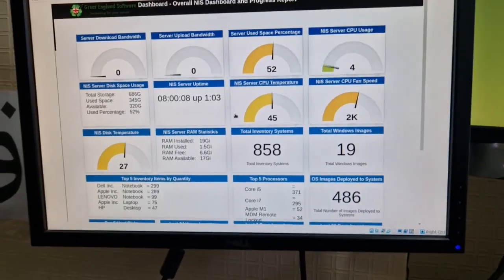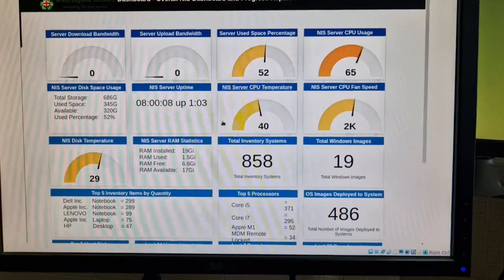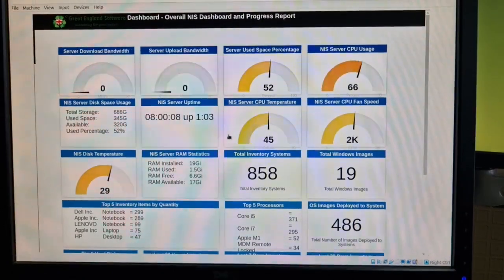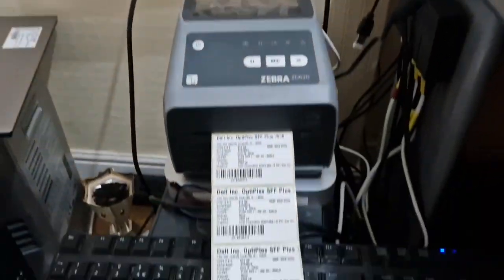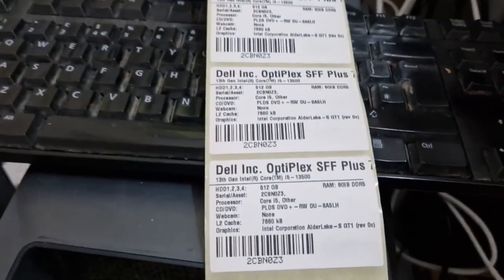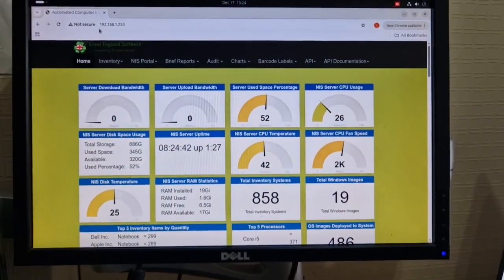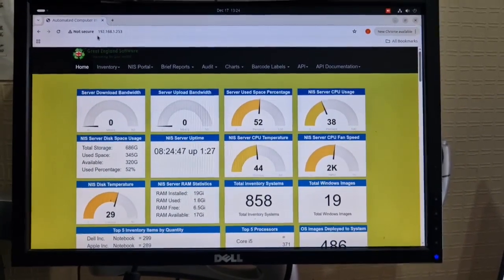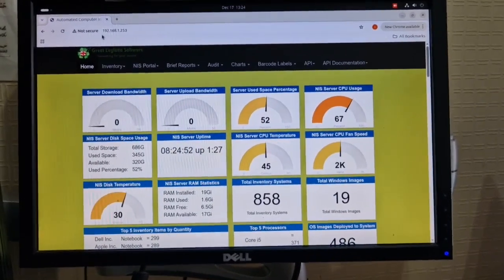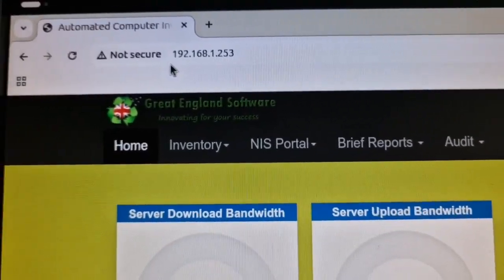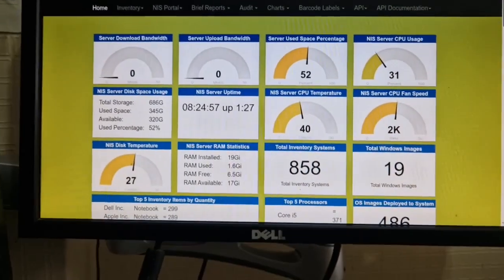Okay, so on your screen, this monitor, this is the NIS server, automated network inventory server. We have a barcode printer, a ZPL thermal label printer. As you can see, we have printed quite a few barcodes. Here we have one of the management consoles. This can be a laptop or desktop with Windows operating system and a web browser. We use a web browser to access this software. The address is 192.168.1.253, and this is the dashboard.